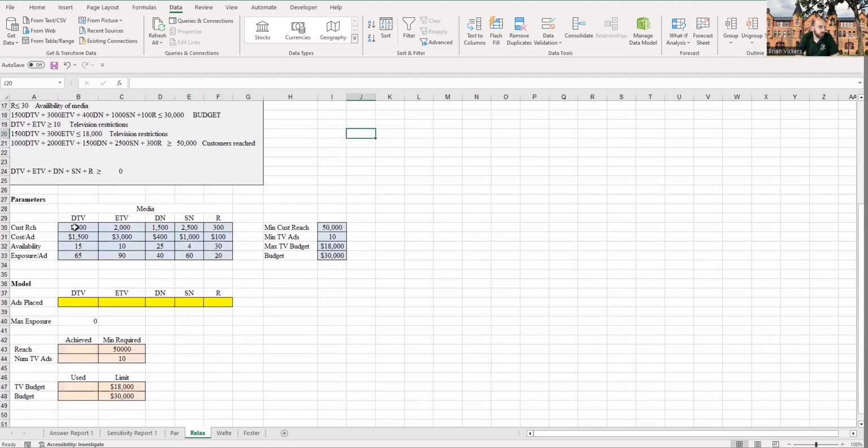All right, so we're going to write in all of our parameters. We know that 1,000 customers reached for every one of these ads, 2,000 and so on. We now have the costs here. We have the availability. How many can we run of each of these per month? Exposure quality per ad, the thing we're trying to target. Great. And then some additional information.